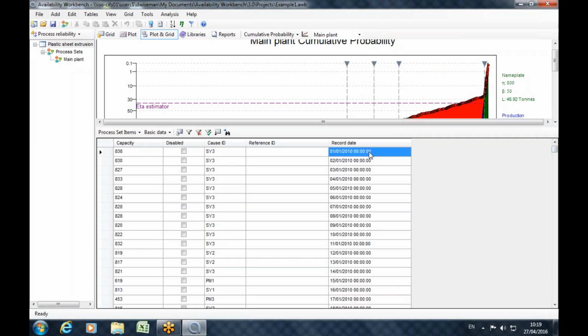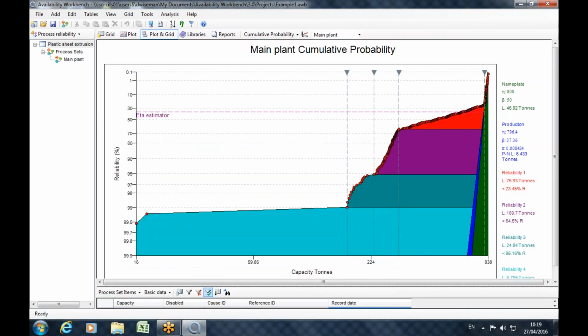So what the program will do is it will use a process similar to Viable, and it will plot a cumulative probability plot. So for each capacity value, the program will estimate the reliability of the system at that point in time, or at that level of capacity. And you'll get a set of data that looks a bit like this.